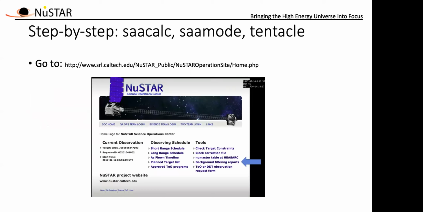Okay, so to look for the SAA calc, SAA mode, and tentacle, which one you need to apply, or whether you need to apply it at all, you have to go to this link. So it's our NuSTAR SOC, so Science Operation webpage. There's a link there, and there is background filtering reports.